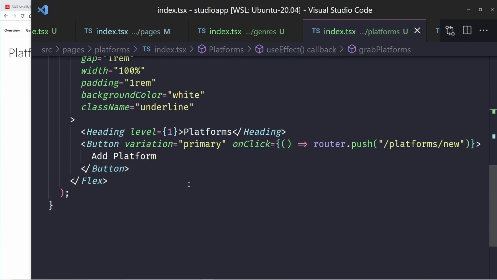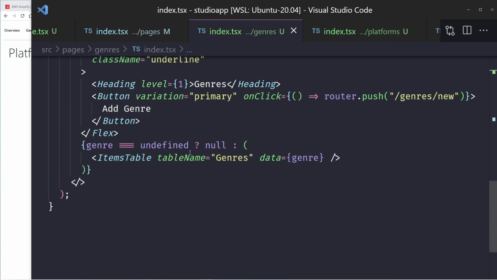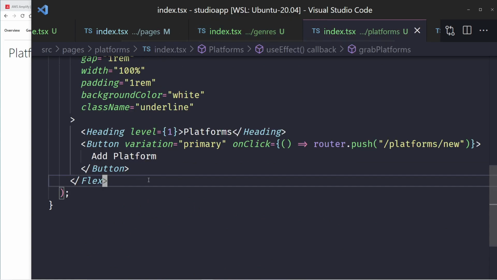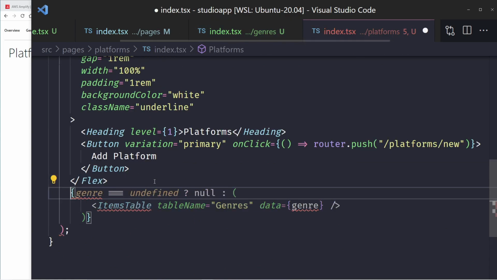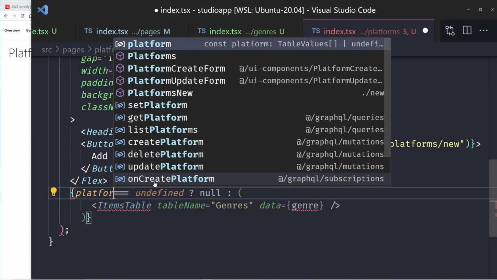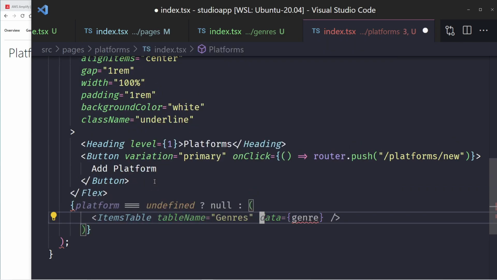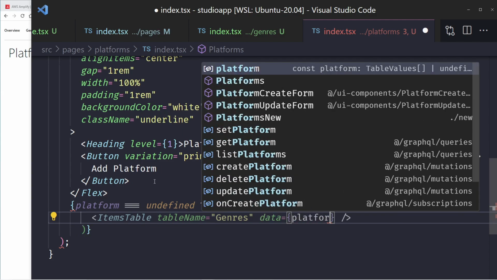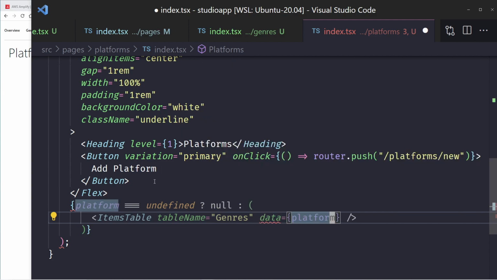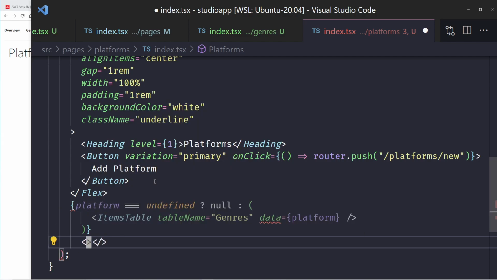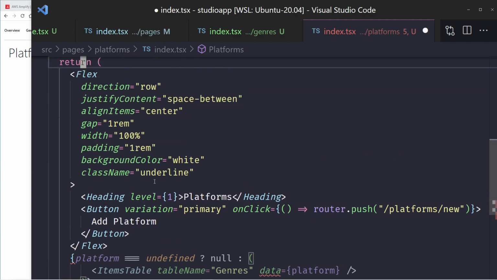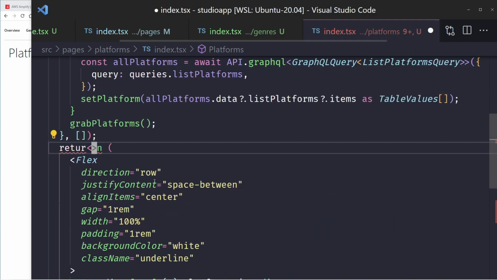And now we should do the similar thing we did here, where we're going to, at the bottom of the flex, but instead this will be platform. We'll import in the items table, platform, and we'll just need to add in here. Let's see if we can get this working. Put this in. Oops.